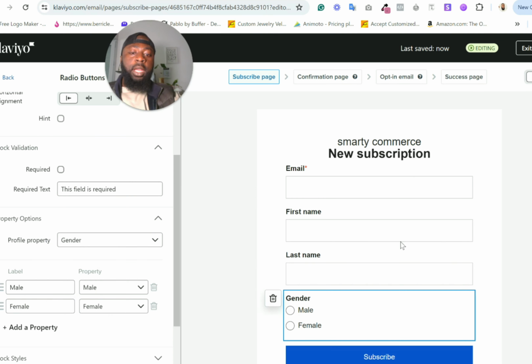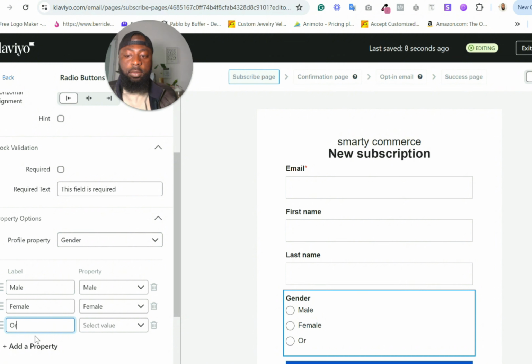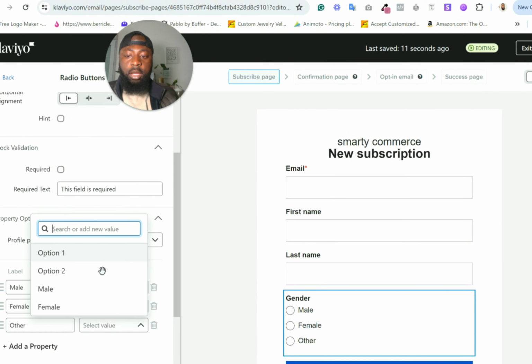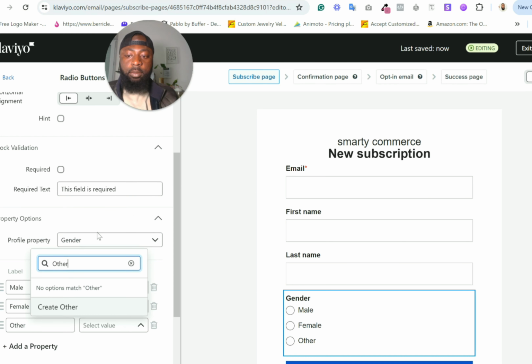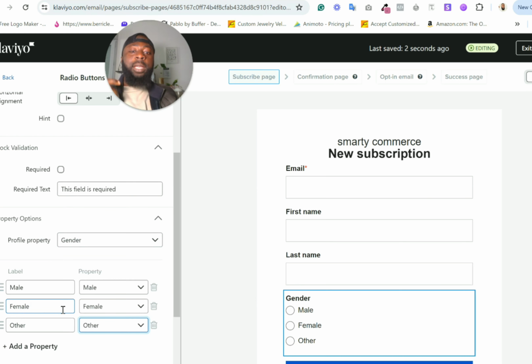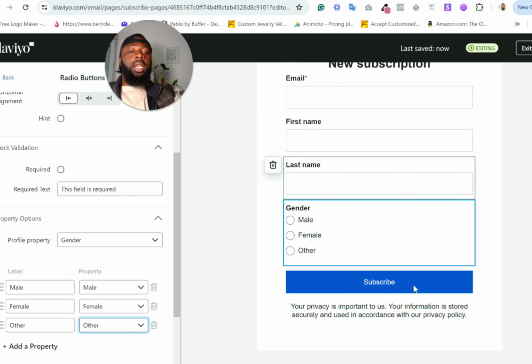So that's how you can collect the gender information, and if you want, you can put other. For some other people, they might prefer to just have that. And we can just put other. Right, so you can do the same thing for pets. You can say, what kind of pets do you have? Do you have dogs or cats or whatever? So this is another way to collect custom property from email subscribers.